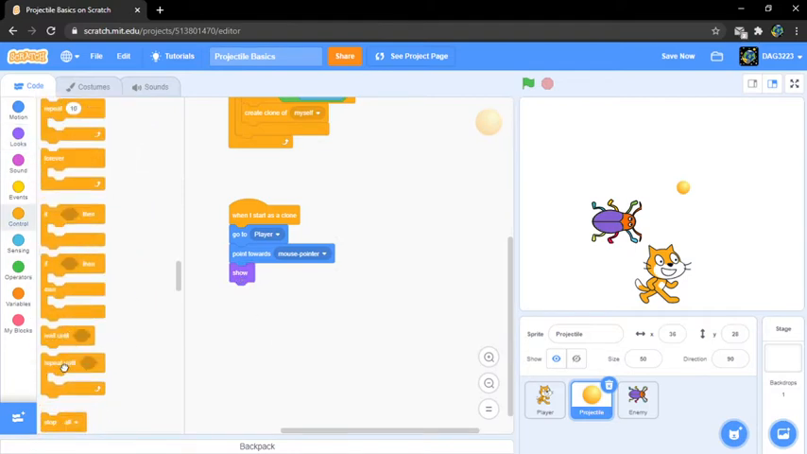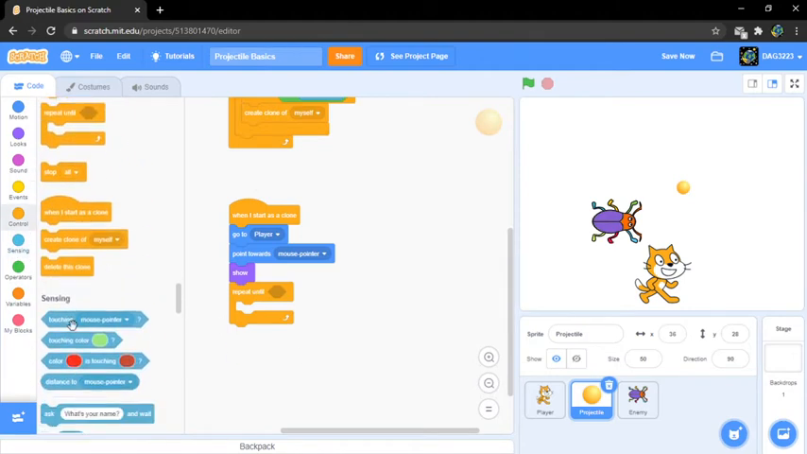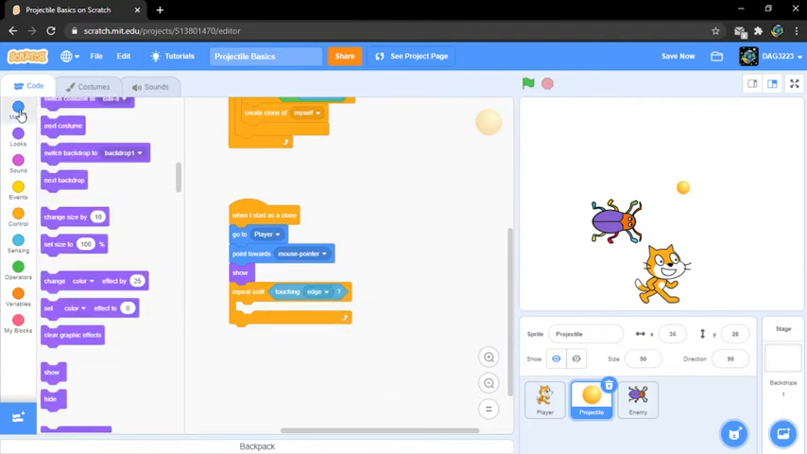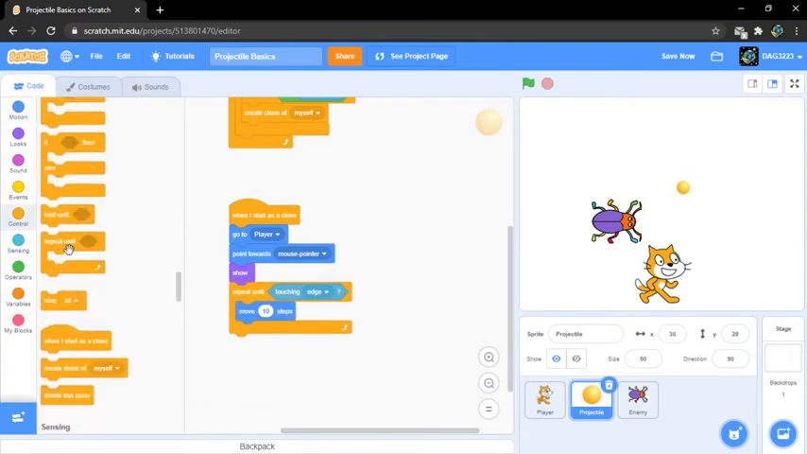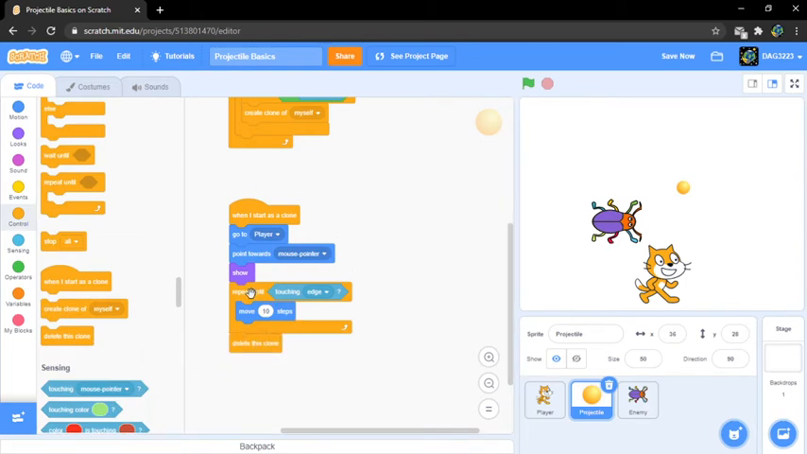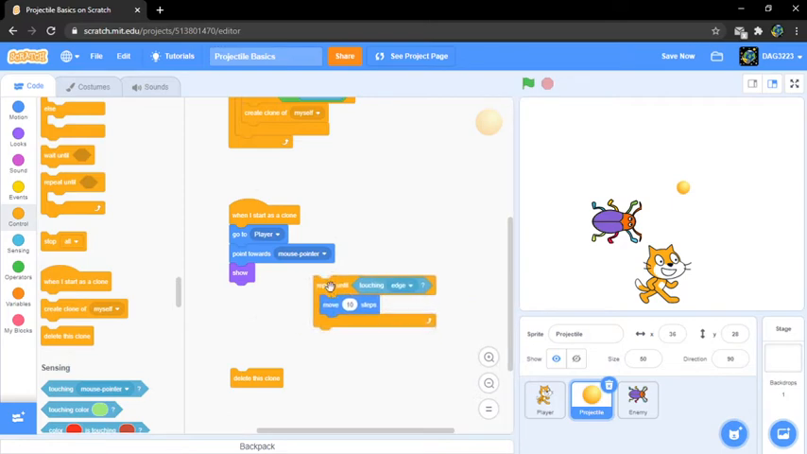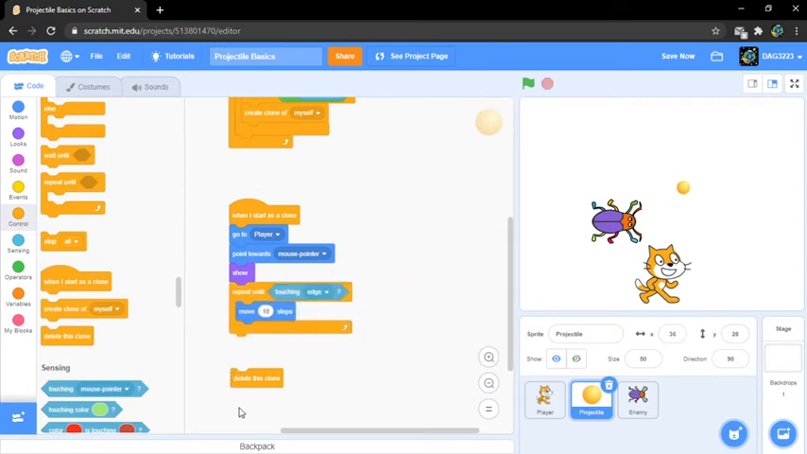You're going to want to drag in a repeat until block, and we're going to put in touching edge. So you're going to get the touching mouse pointer and change it to touching edge. It's going to move 10 steps, and once it touches the edge, it's going to delete the clone. The reason why this works is because once it has touched the edge, this script will stop and it'll go to the next block. Since the next block is delete this clone, it will delete the clone. Let's see it in action.